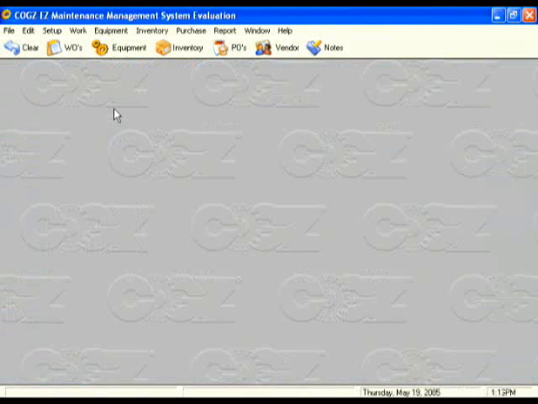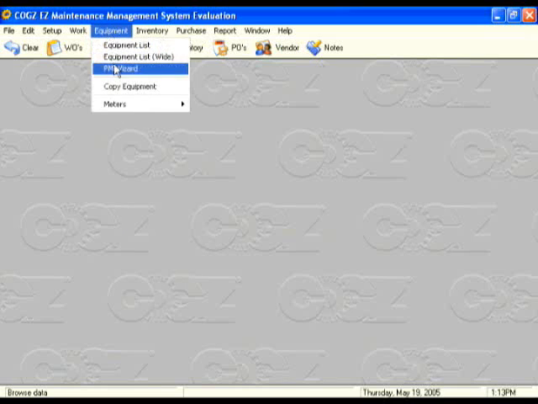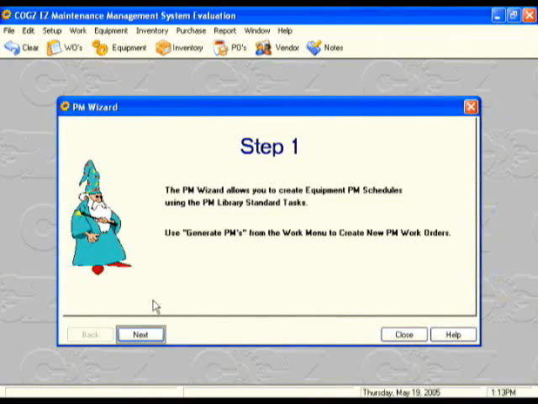Now let's set up a PM schedule for the dough conveyor we just created. Only COGS has the PM Wizard to build your database. The PM Wizard makes creation of your equipment database quick and easy. The Wizard guides you through selecting all the necessary PM tasks by choosing them from the pre-existing PM library. The PM library is a massive database of all standard PM tasks and comes as a standard feature in COGS.